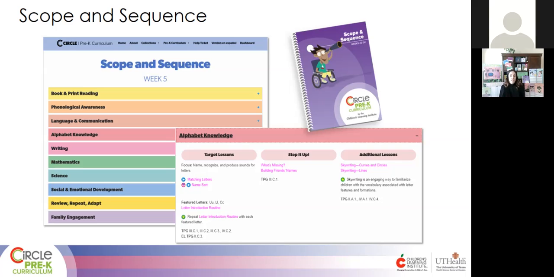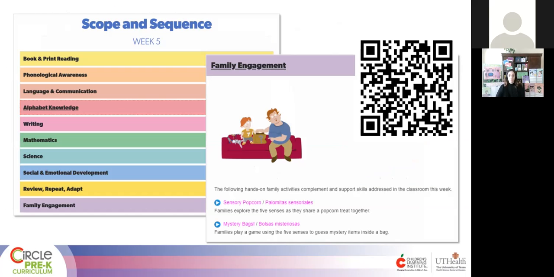And then that last category, additional lessons. These lessons were actually taught in previous weeks and are perfect when you have students who might benefit from reteaching or from additional practice with skills. So they're organized in a way to really support differentiation for the students that you have in your classroom.